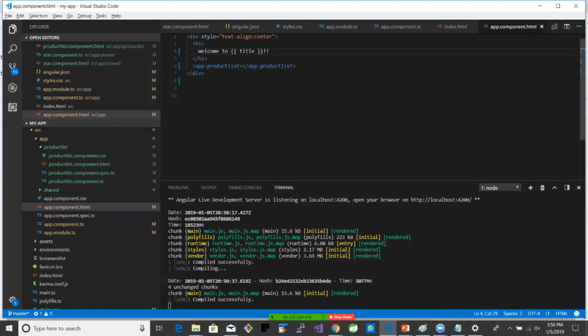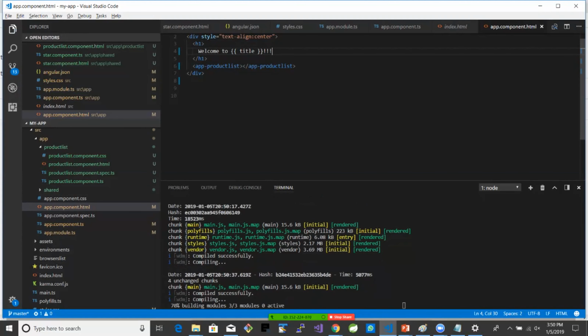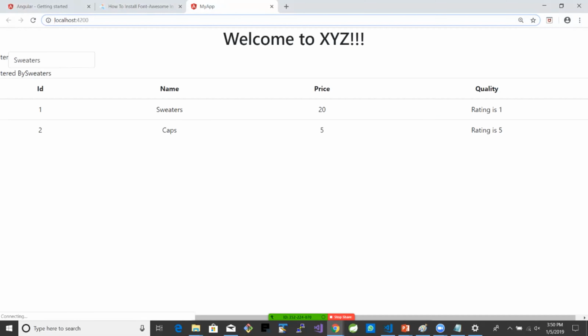So it says compile. Any change that I make, it automatically compiles and refreshes the browser. I don't have to do anything. I just do a Control-S. So it's building it, then it will automatically refresh this, and it will show you the changes that were made.